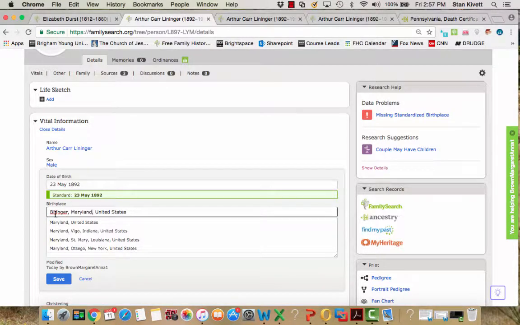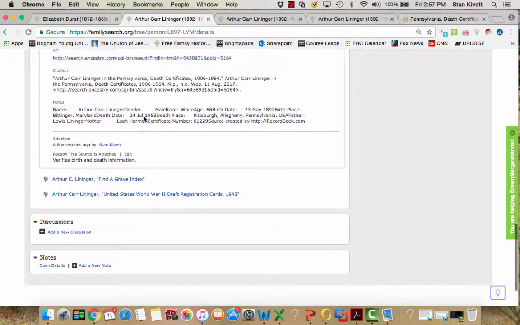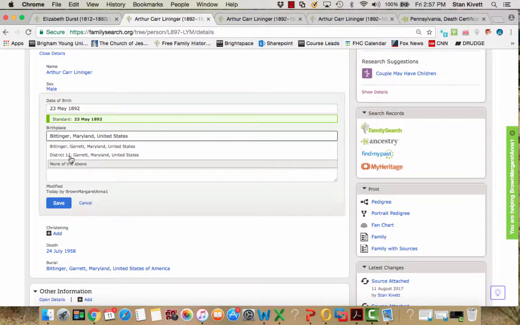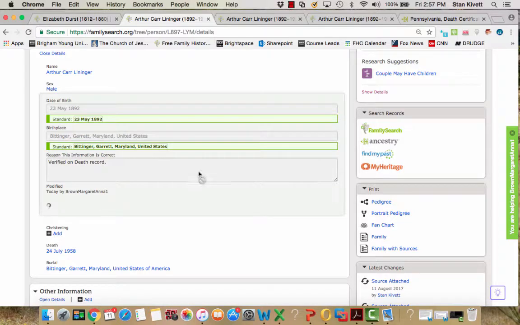And the computer doesn't show a Bittinger. I'll see if I spelled that right. There were two T's in it. Well, maybe that will make a difference in the computer being able to find it. Yes, Bittinger, Garrett, Maryland, United States. I go ahead and click that, and now I have an accurate birthplace and birth date, and I say verified on death record. And then I click Save.